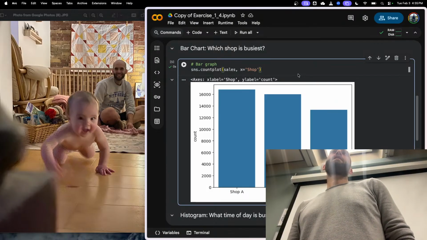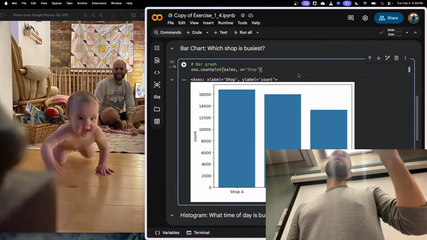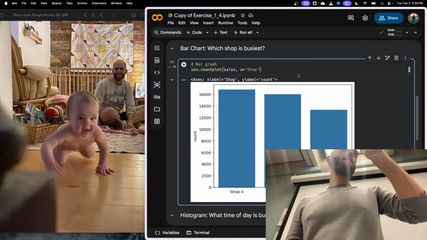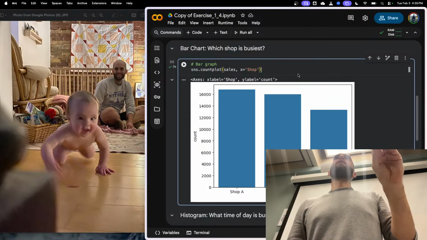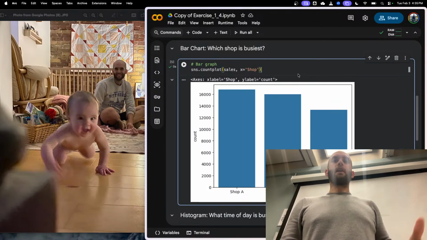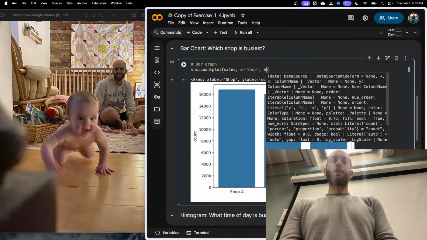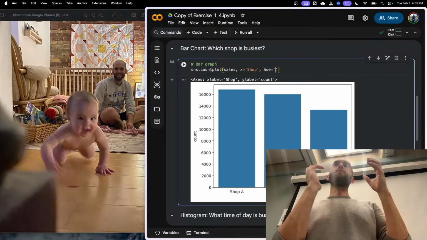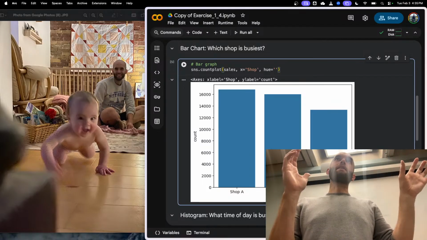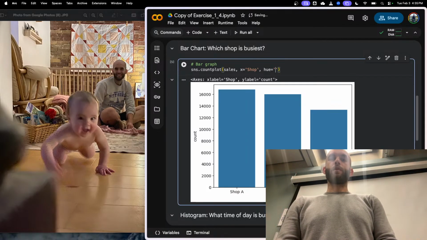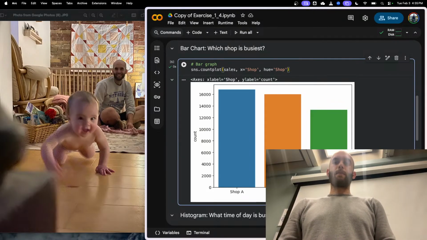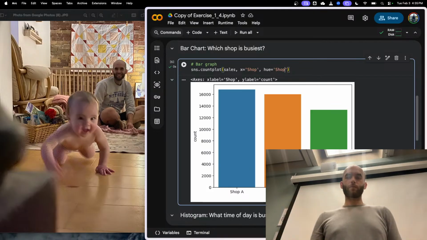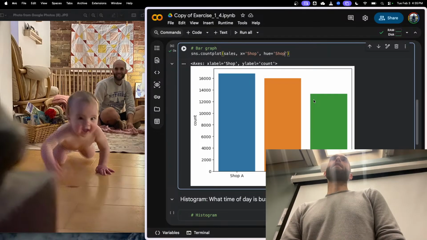All right, so we're going to add a hue. It's not going to be so useful in this case, but this is the simplest case of using a hue. We're going to use more hues later. So we have x. I'm going to use hue equals, and then we add the column that we want to separate by color. In this case, that's just shop. So hue, and we'll make this shop. And when we do that, we get each one of our shops with a separate color. Okay, any questions here?